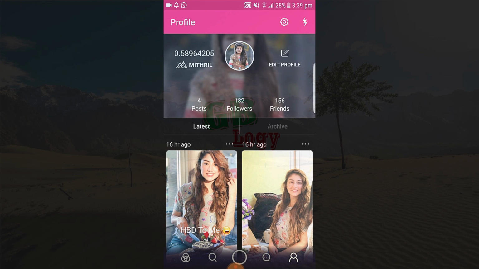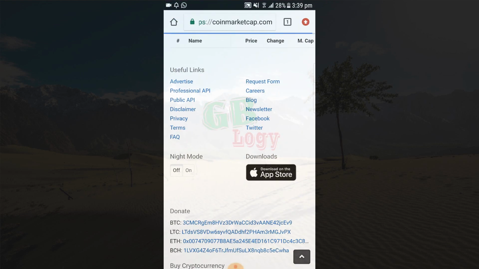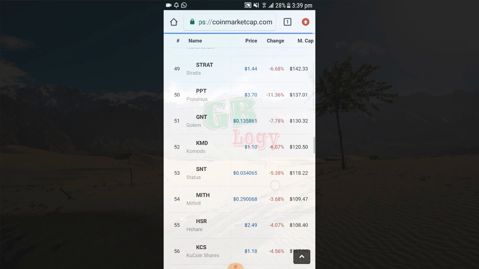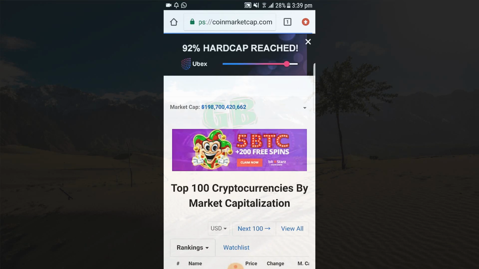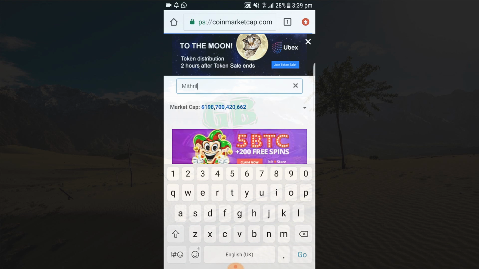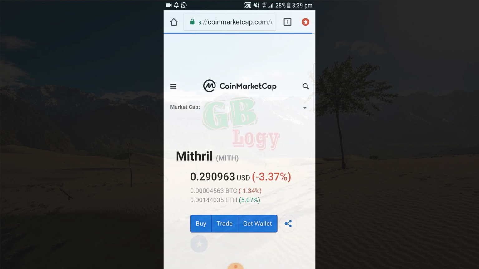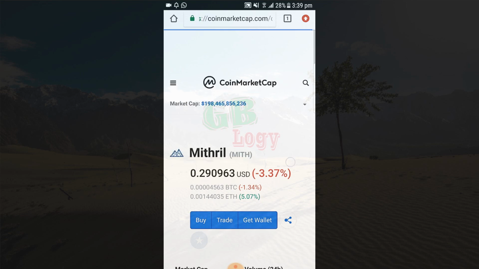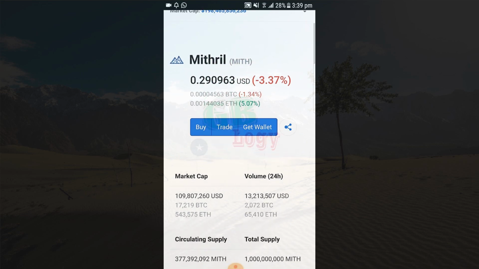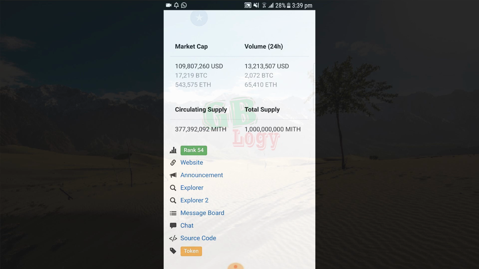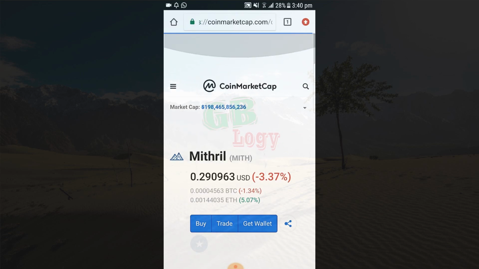As you are familiar with Bitcoin, and nowadays the price of one Bitcoin is almost $7,000. So if we search for mithril on CoinMarketCap, then you can see what its price is. I will just search for mithril, and here you can see that its rate is $0.29. Yesterday it was $0.3, but it has just fallen a little bit. Its rank is 54 on the CoinMarketCap list.